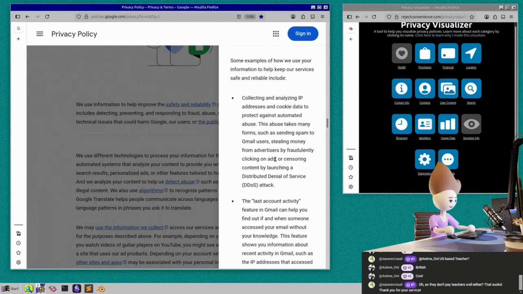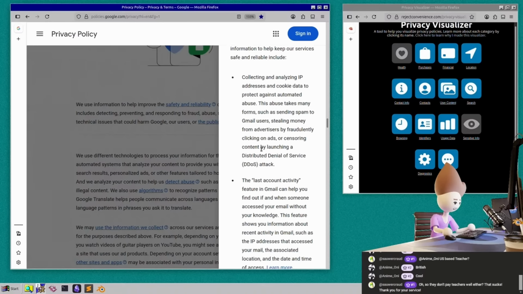Does that mean that ad nauseam is technically fraud? That's interesting. I've never considered that. Oh, I guess it's not stealing money from advertisers, so maybe it's different. But I mean, it is like clicking on ads and not presenting them, so that's interesting. I wonder if that is against TOS. Or censoring content by launching a denial of service attack, or DDoS attack. Distributed denial of service attack, sorry.